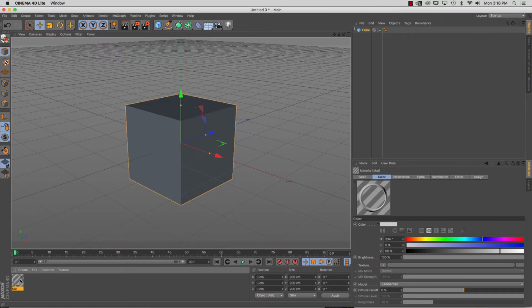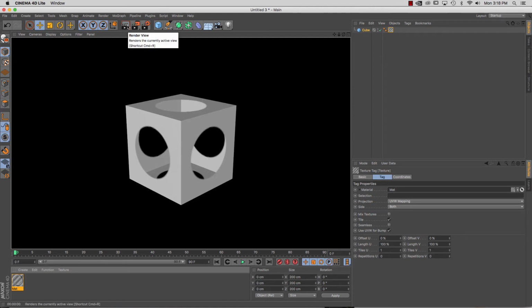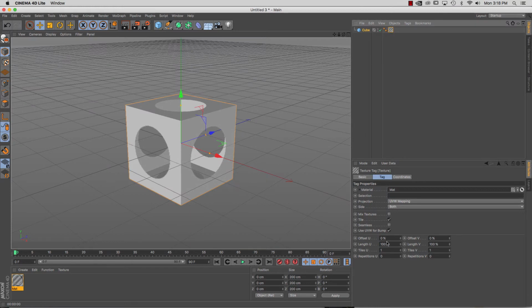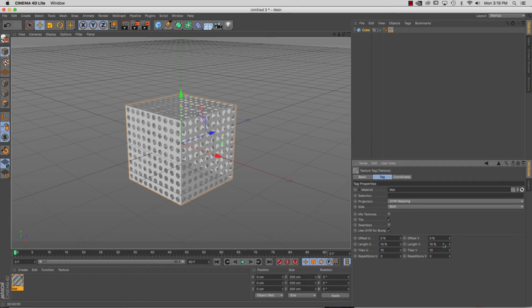Alpha is a transparency channel. So when I drop it there, we now have holes that cut right through our material. When we come in here, we can say, oh gee, I want this to tile 10 by 10. I've got lots of holes in the material.